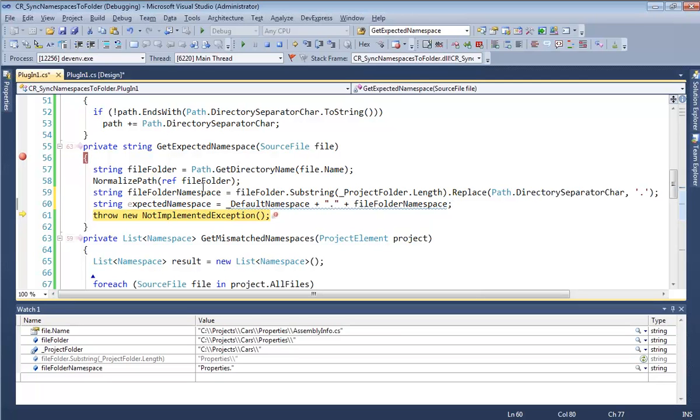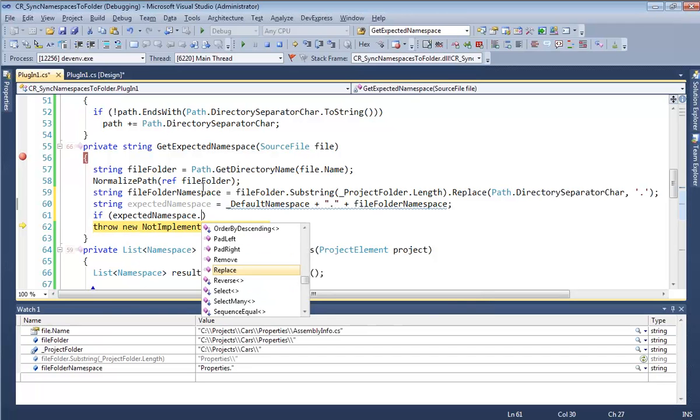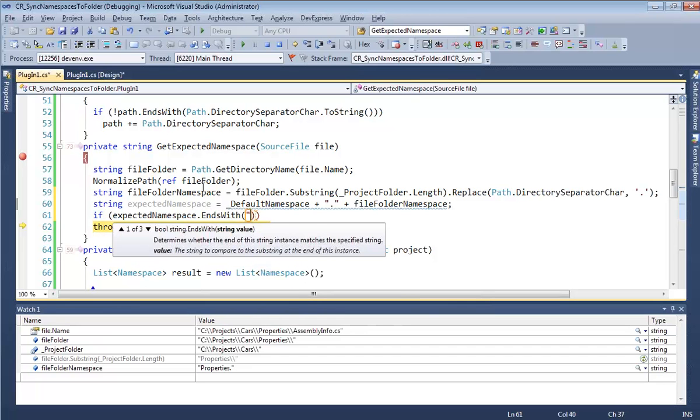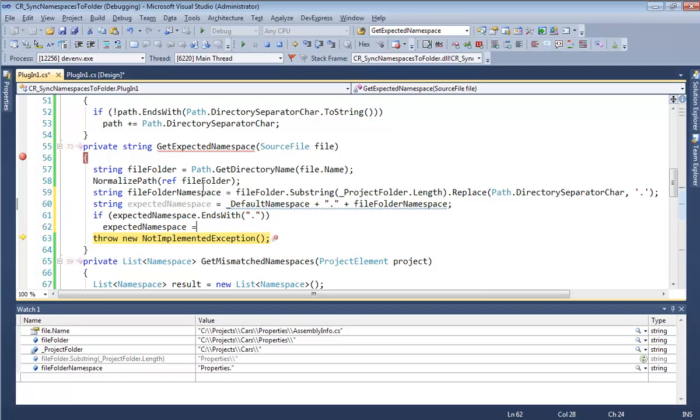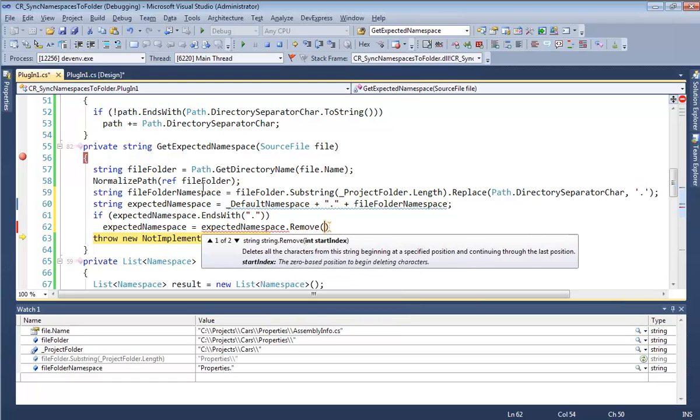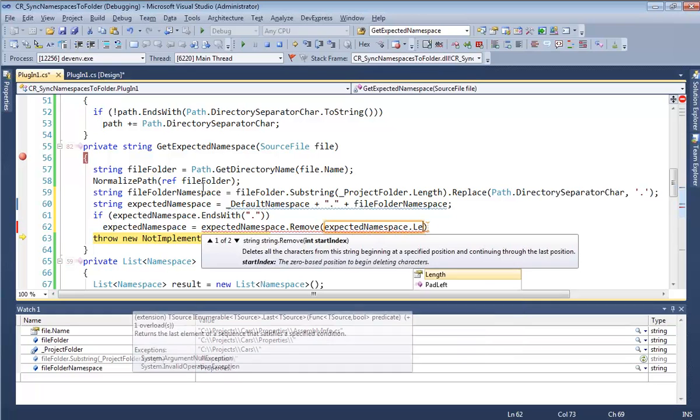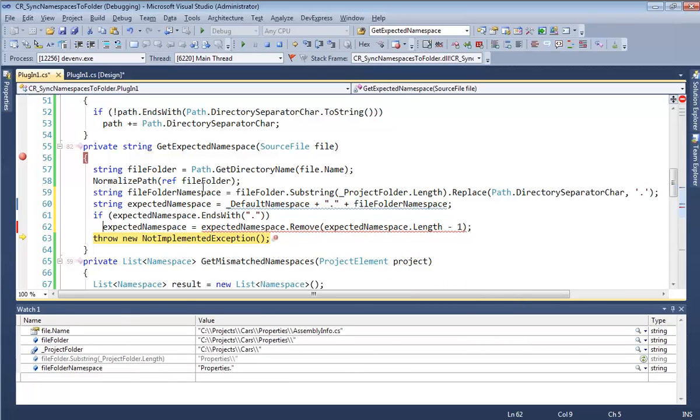And then we want to do if expected namespace ends with the dot, we're going to say expected namespace equals expected namespace dot substring 0. Wait, can I do a remove call? I think I can do a remove call. Remove and pass in expected namespace dot length minus 1. Right. Let's run those lines of code.